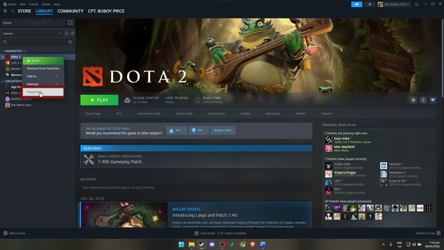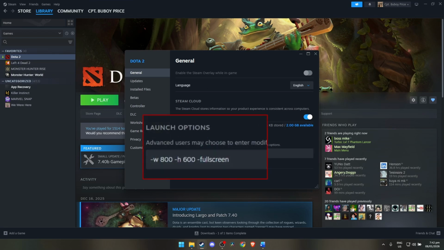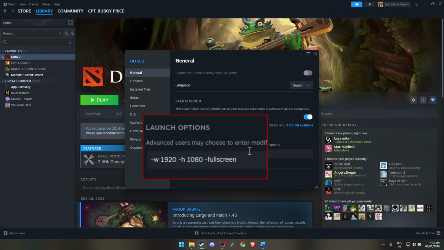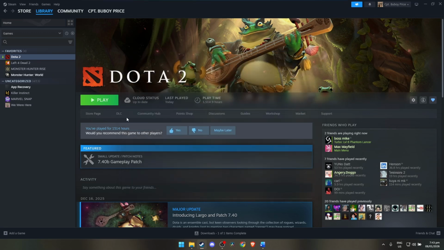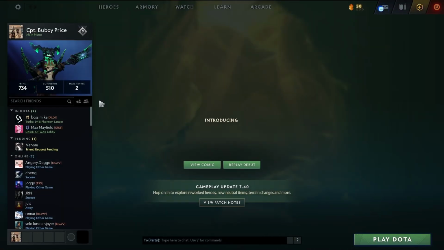Click Properties, then General. In Launch Options, type -w 1920 -h 1080. This forces Dota 2 to start at that resolution. You can replace the numbers with your screen resolution. Launch the game and it will open using those settings.